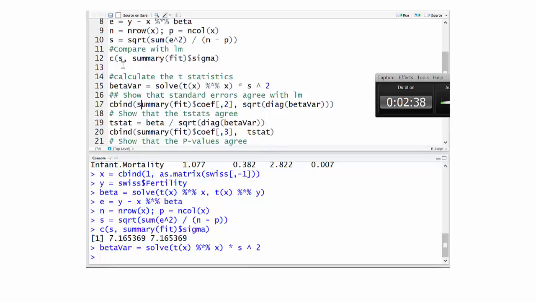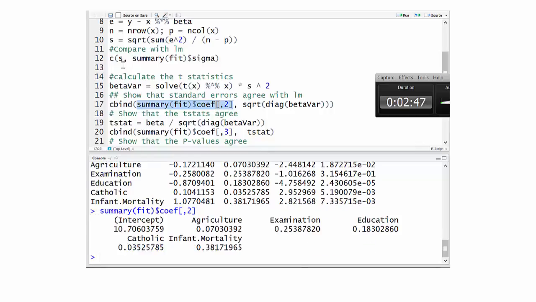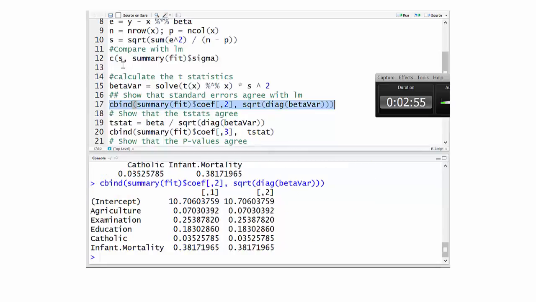So what I'm going to do is get my summary table. So if I take my summary table and do coefficients, it shows that. But if I just do the second column, it'll just grab the second column of that. So I'm going to do that, and I'm going to compare it with the diagonal of this beta variance that I just calculated, and you can see that the two sets of numbers are identical. So the way I calculated my beta variance up here agrees exactly with what LM is doing. So that standard error column of my summary statistics agrees exactly.